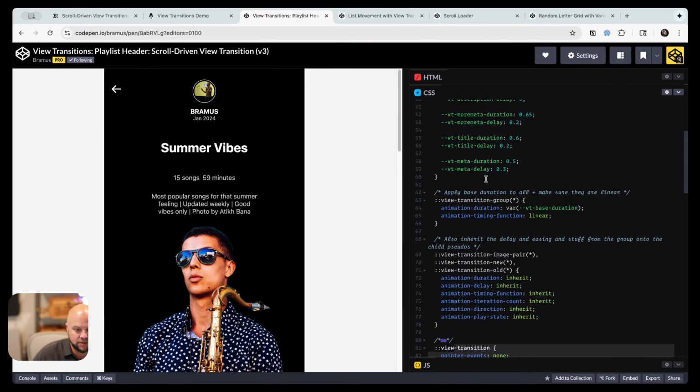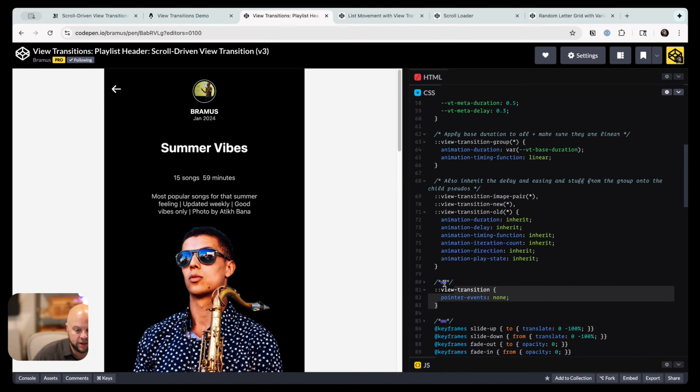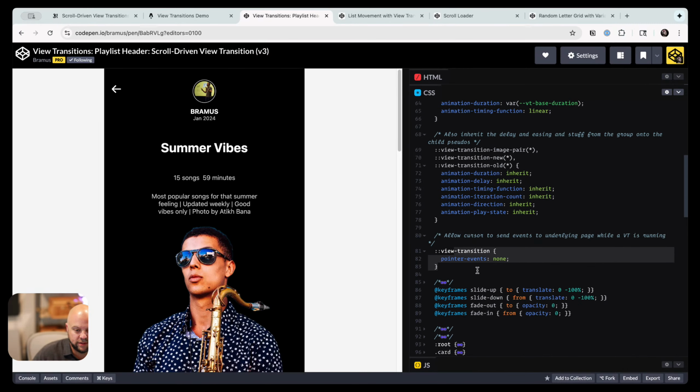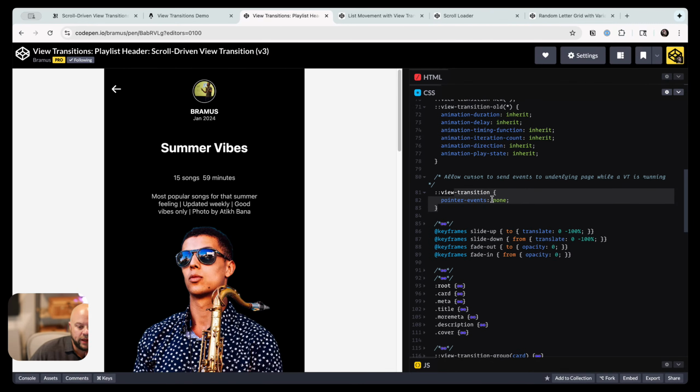View transition, I guess we could have moved that up here, but whatever. You don't want to allow the cursor to send events to the underlying page while a view transition is running. And then a bunch of custom keyframes and stuff. Maybe we'll get to that.